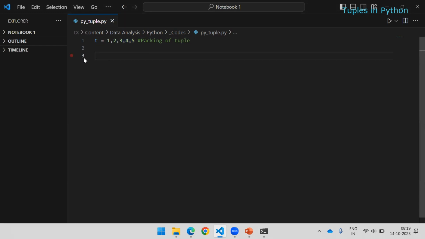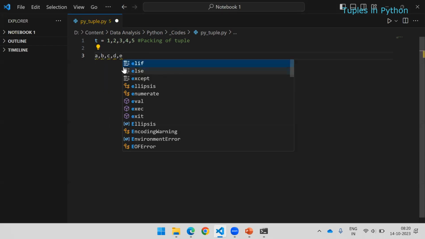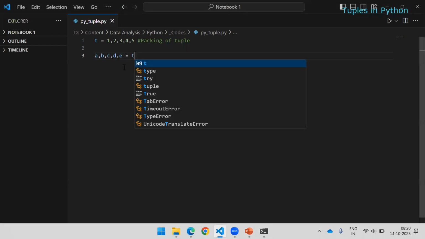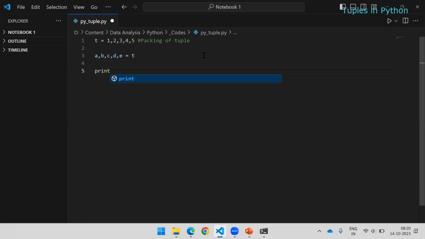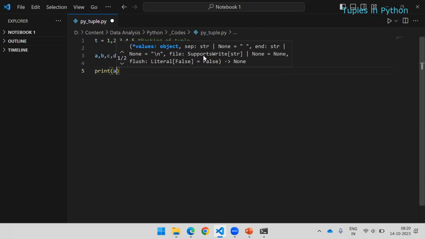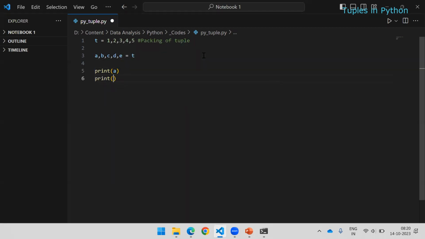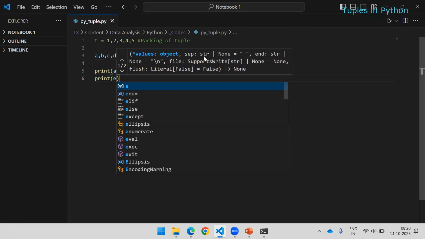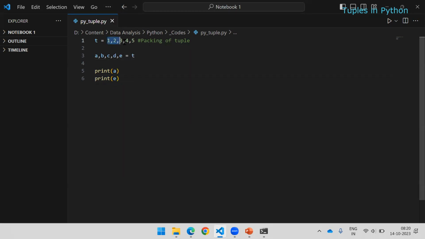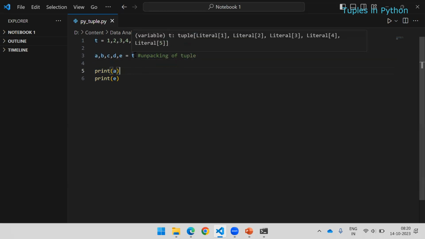So what you can do, you can create so many variables A, B, C, D, E is equal to T, right? And now if I say print a and e, I'm going to print. Okay, so the way we have packed a tuple, in a similar order it will unpack the tuple, and this is nothing but unpacking of tuple. Okay, fine.